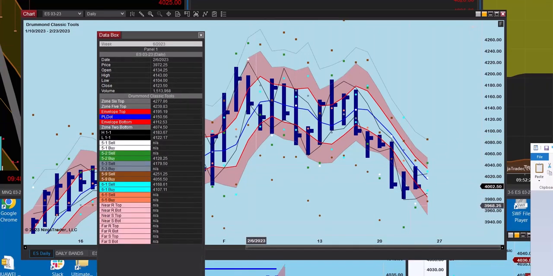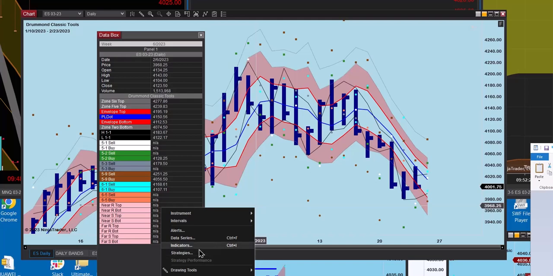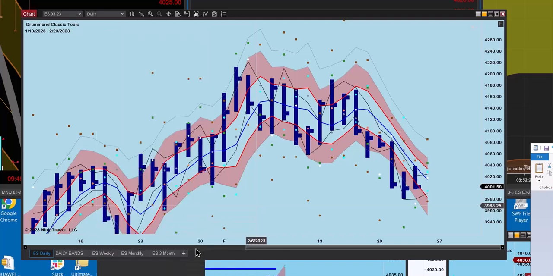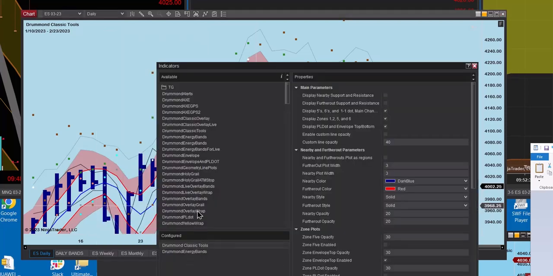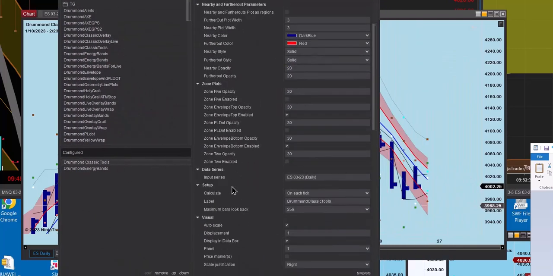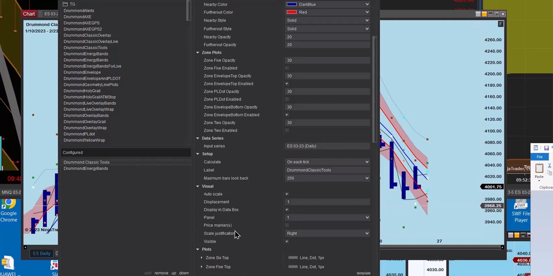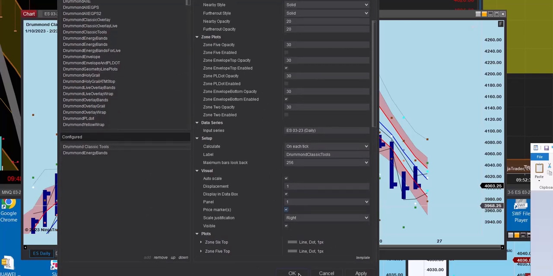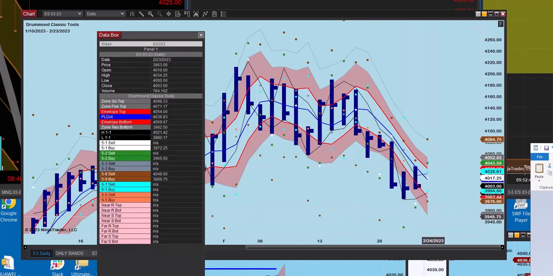Well, the first thing we're going to do is go back to the indicator and play a little bit with something. One of these settings here, down in the visual area, is price markers. We want the price markers of indicators to be shown on the price scale. Okay, let's do that. I've got to say okay here. And now we go back. Okay, now we're out here.